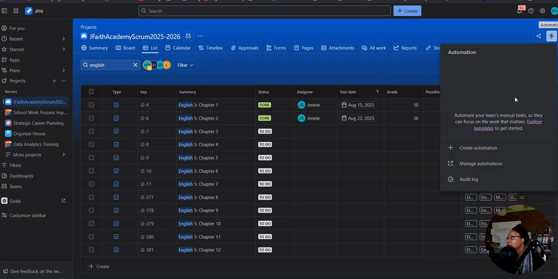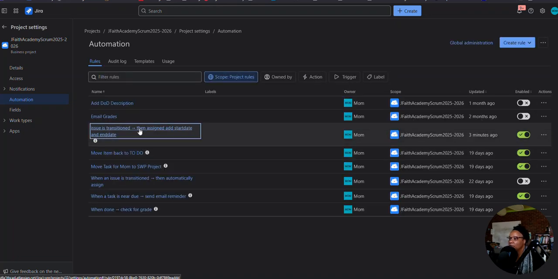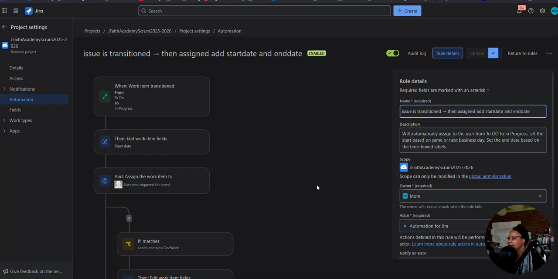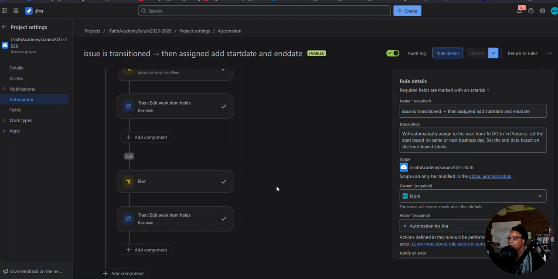Let's go to the rules again. Let's see if we can see what's wrong with our rule. It does have something wrong with it, I think. Let's see. Let's validate the rule. There's something wrong with it. Well, they didn't find anything wrong with it.